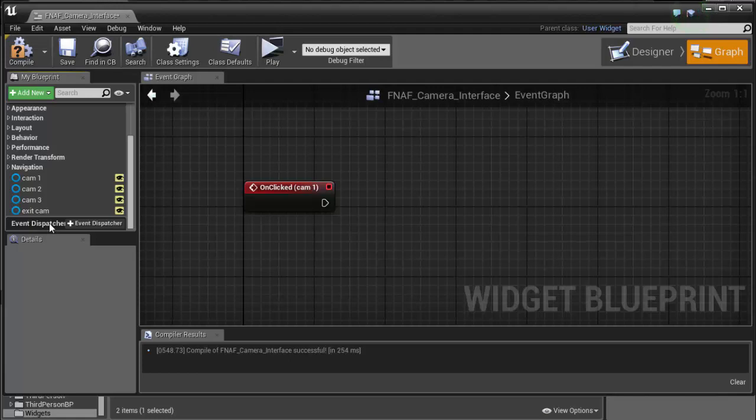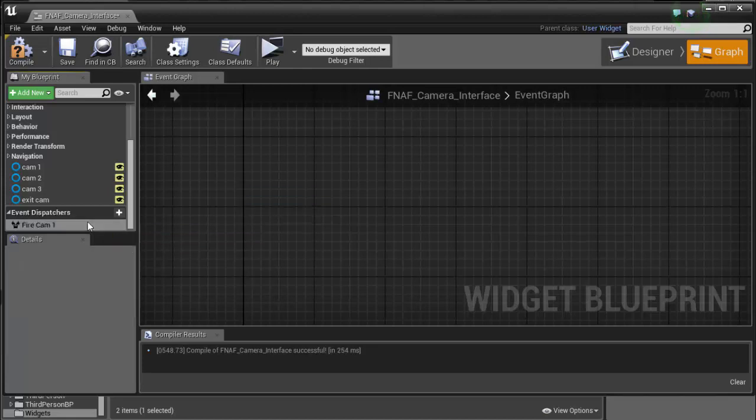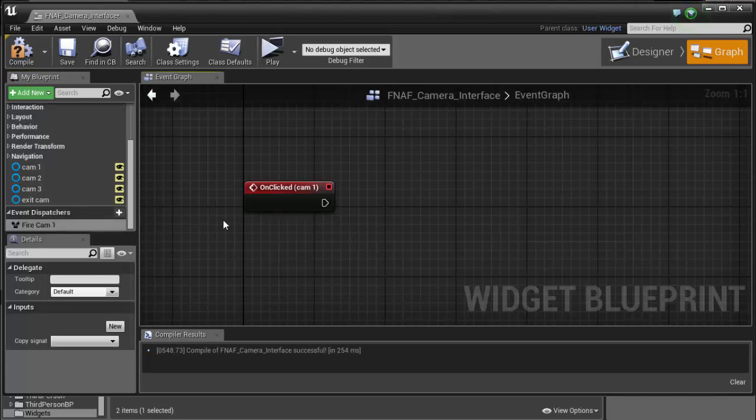So if you want to click a button on the widget blueprint and for it to do something in the level blueprint, that's what the event dispatcher is for. So let's create an event dispatcher. Call it Cam 1, or fire Cam 1. Yeah, fire Cam 1.